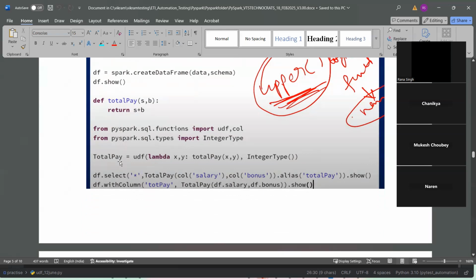This is the UDF, okay? The UDF is total_pay. In that bracket, what we are writing is the data frame, and from the data frame we are taking out the salary, comma, and from the data frame we are taking out the bonus, and we are seeing that.